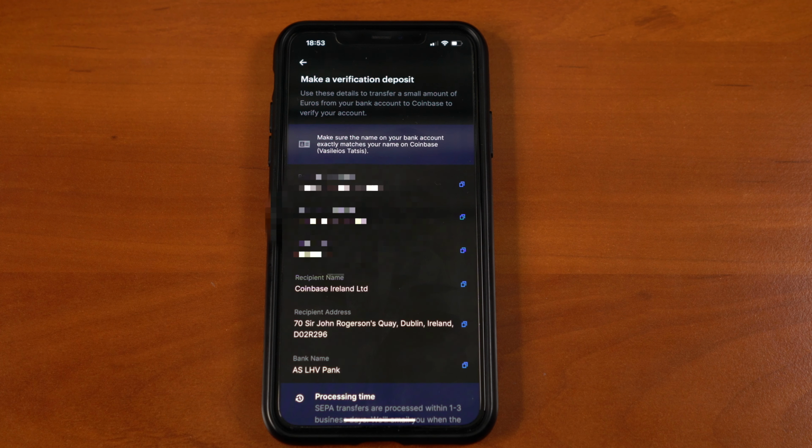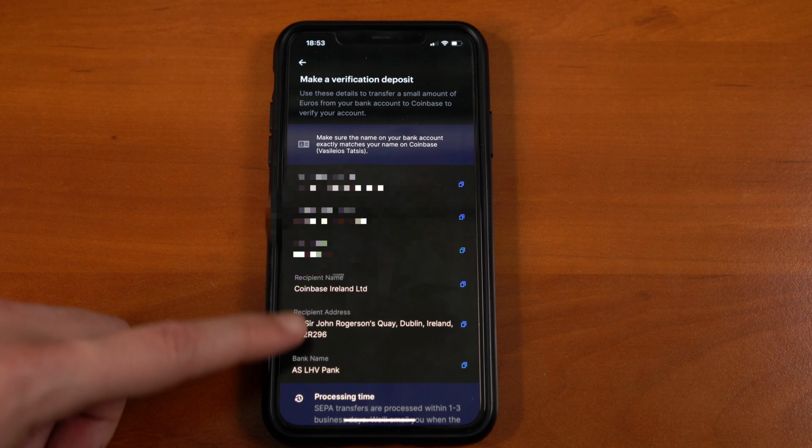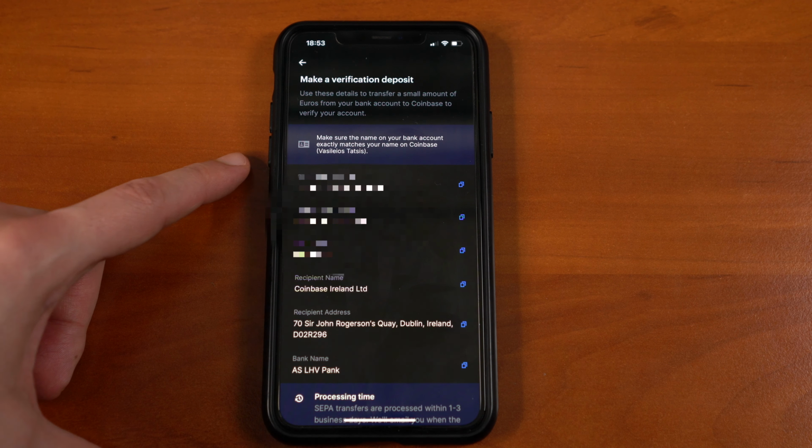Hit it and then you have to make a small transaction to verify your account. Once you select the desired amount, open your bank app and complete the transaction to the provided details.